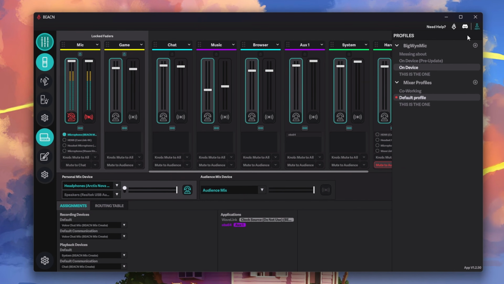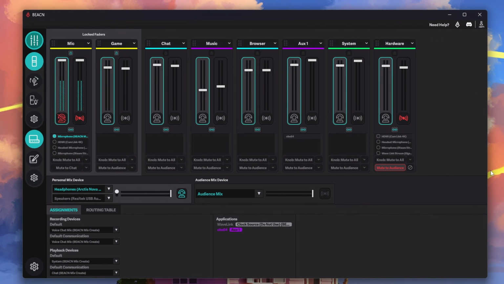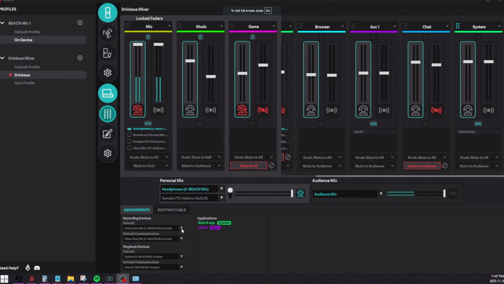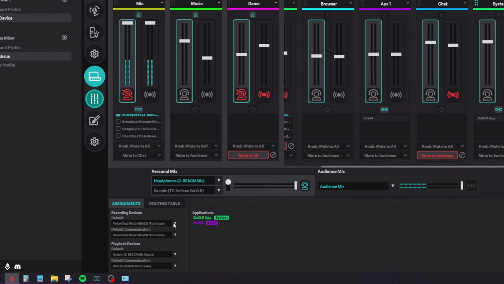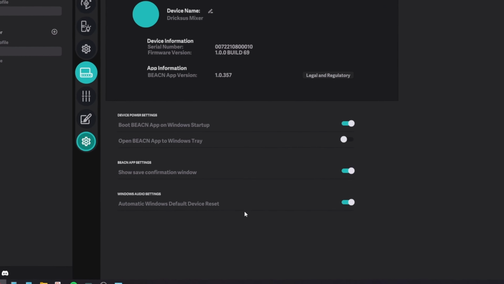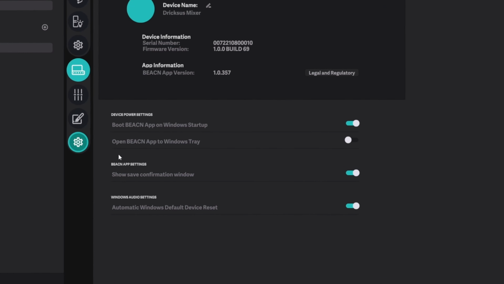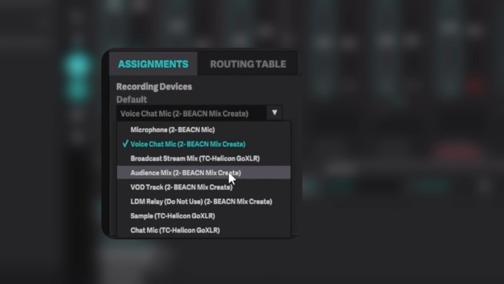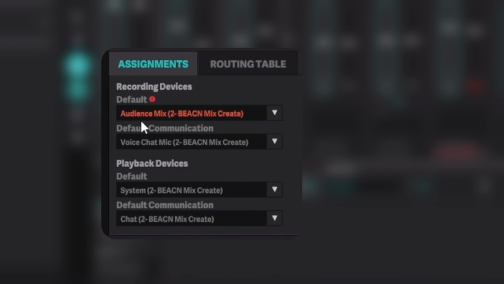And one really underrated feature of the Beacn software is the default device lock. Sometimes when you plug in a new device like a controller, Windows will just set it as your default device, which can be a massive headache midstream. With Beacn, if Windows tries to do that, it will force select your defaults back to the correct ones in the Beacn app, which is pretty cool.